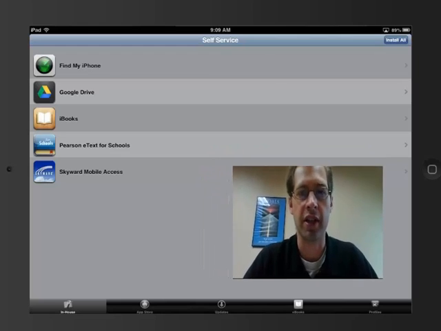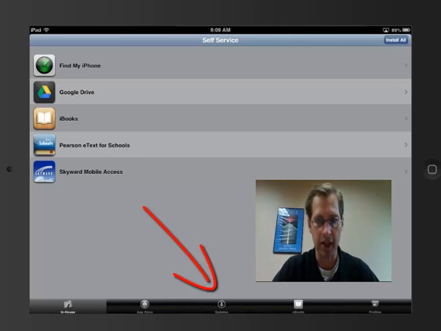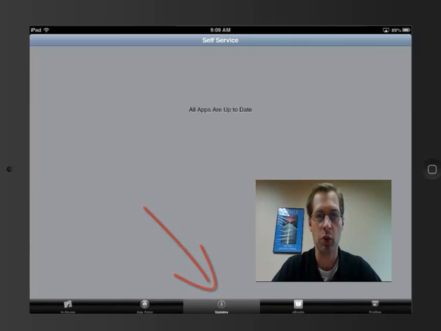The other tool on the self-service app is the update tool. It is your responsibility to keep your apps updated. As new updates come out, we will notify you. Then you will go to the self-service app and click on updates at the bottom. Your updates will be listed here and you will choose install to install any new updates.